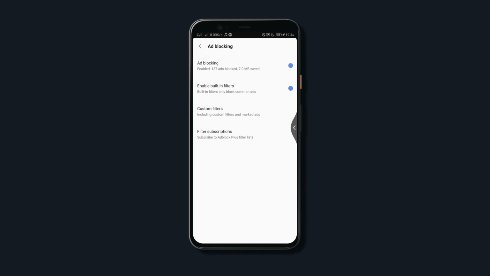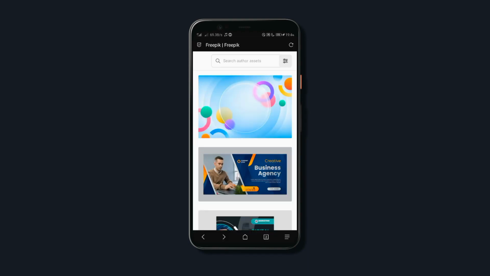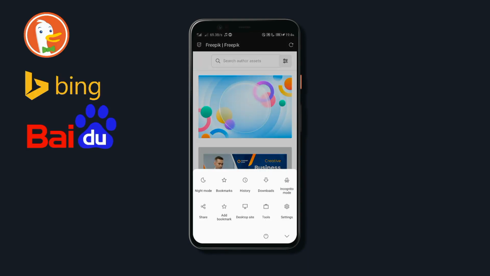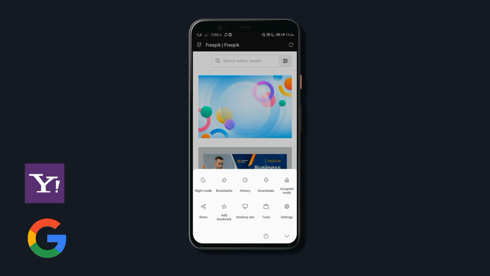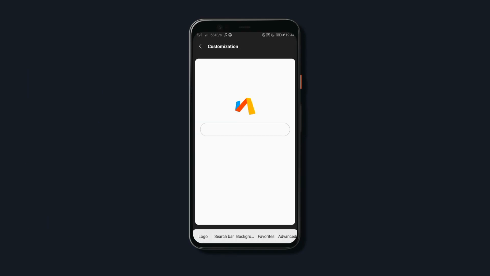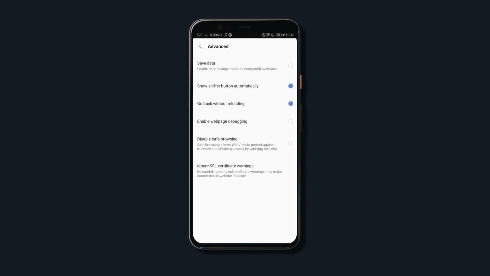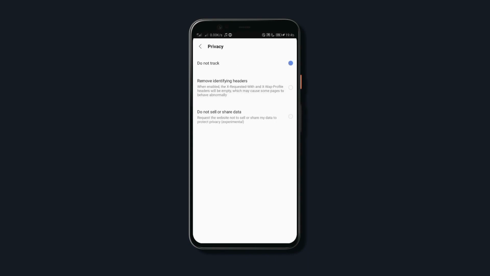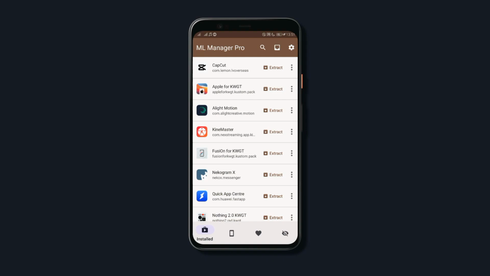You also get an incognito mode for private browsing. The browser also supports 6 different search engines that you can use to your liking. Also, you can customize the look and feel of the browser to your preference. Plus, I've only mentioned a few features of the browser, but the browser has plenty of other features that I can't cover all in this video, so be sure to check the app to discover those features too.